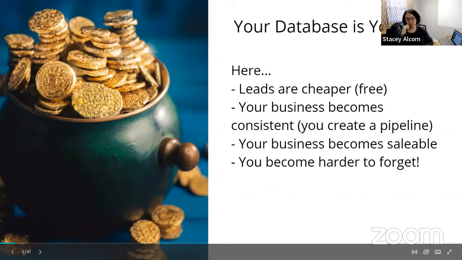And last but not least, you need to have a database because it just becomes harder for people to forget you when you have a database. You're staying in front of them all the time. I had an agent ask recently, well, I have all these followers on Facebook and LinkedIn and Instagram. That's great. However, the only way they get to see or hear your content regularly is through algorithms. That means if you have 5,000 followers on Facebook, if you post something today, not all 5,000 followers are going to see that message. A tiny percentage of those followers will see the message.